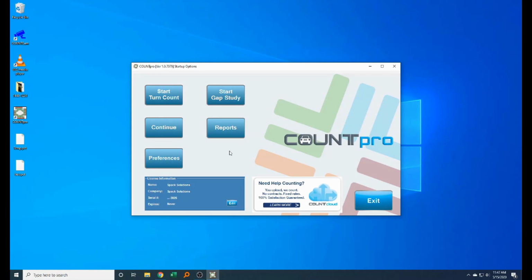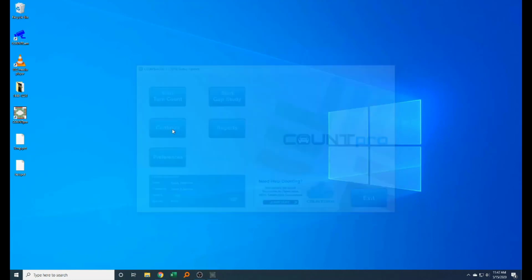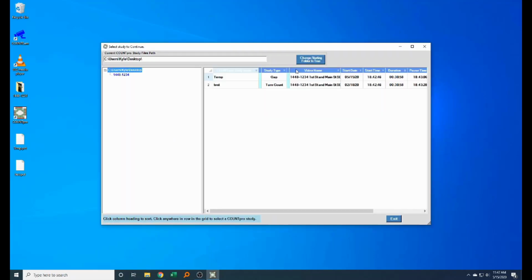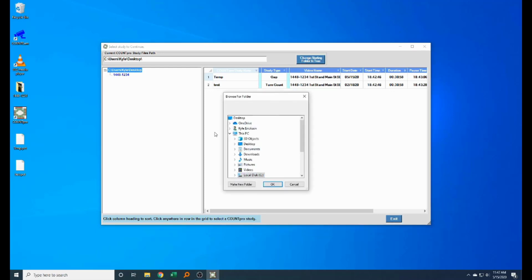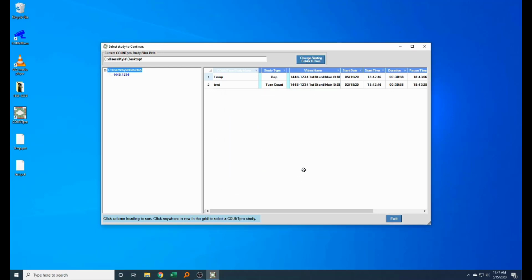If you've saved a study you want to finish at a later date, open the program and click the Continue button to bring up a list of all the saved studies in that default folder. If your study is saved elsewhere, you can click the Change the Starting Folder Tree button to change the folder the program will look in. So if you have it saved to, say, your desktop, you can change that there and it'll look in whatever folder you select.